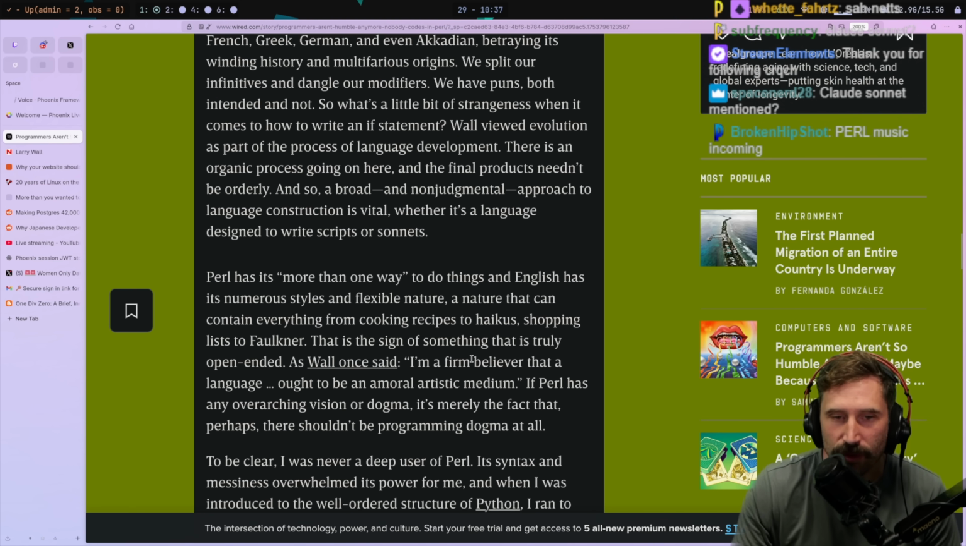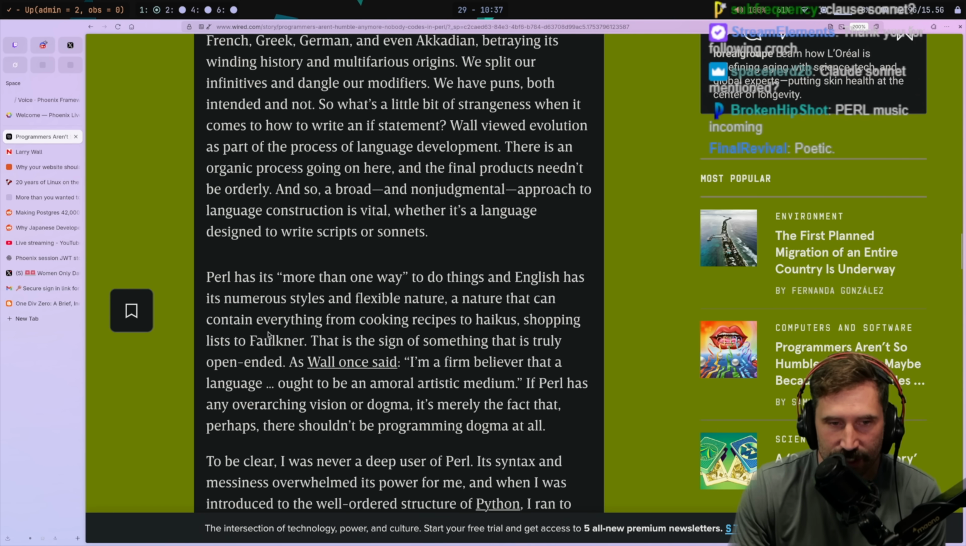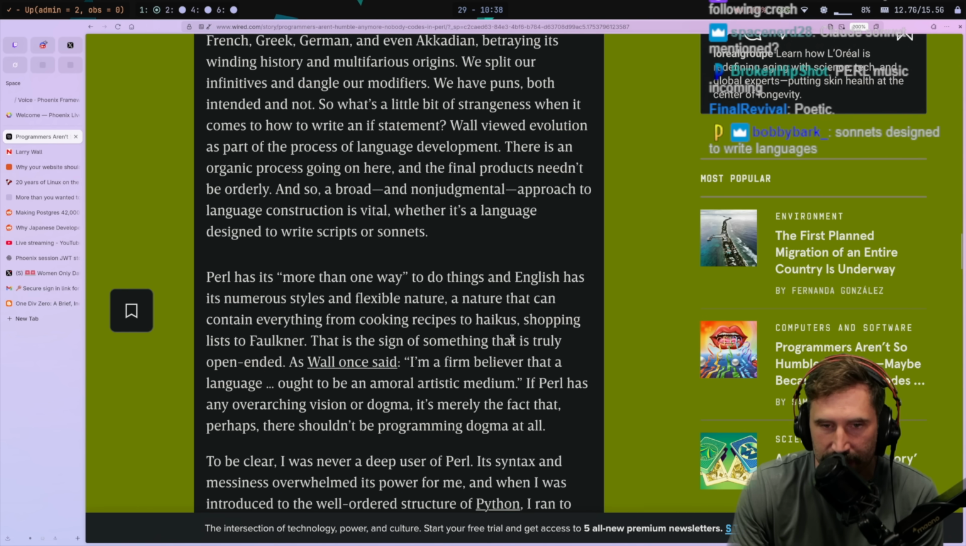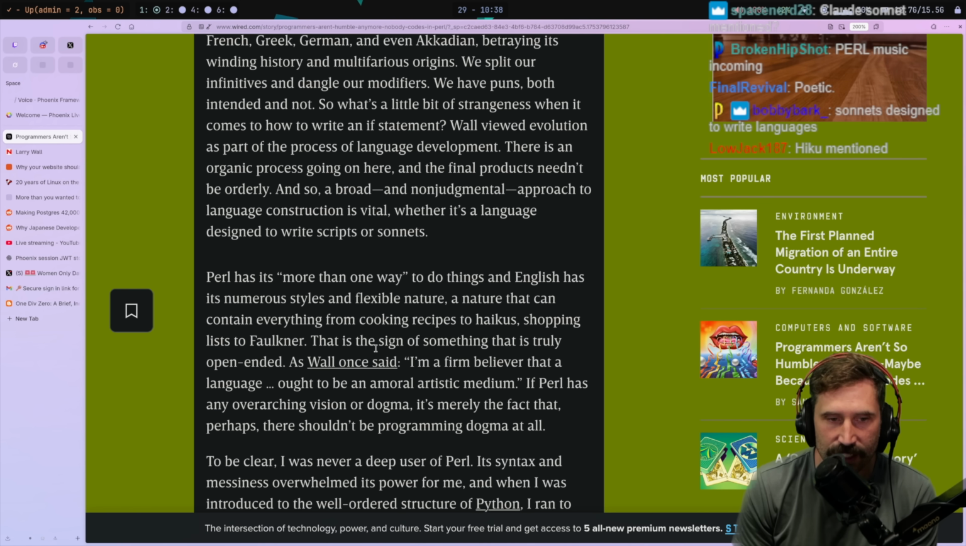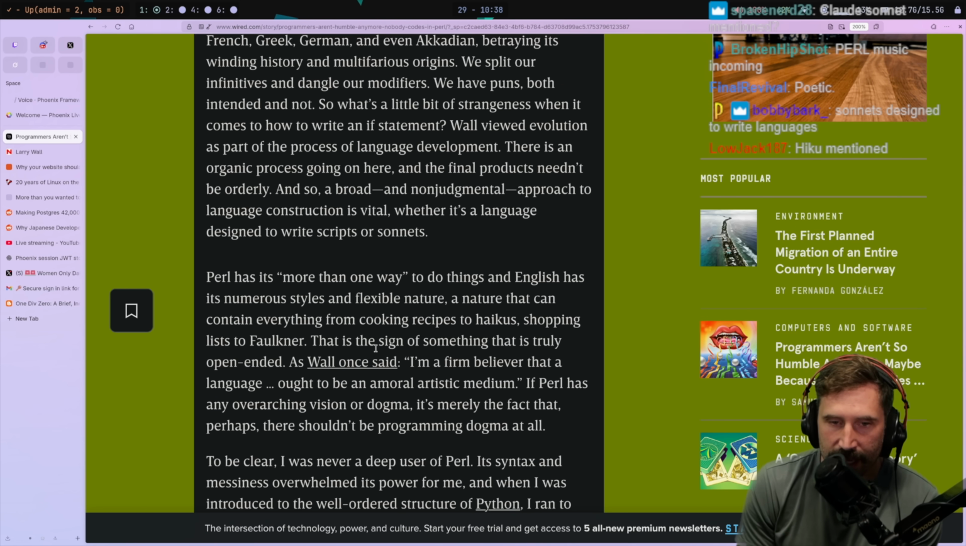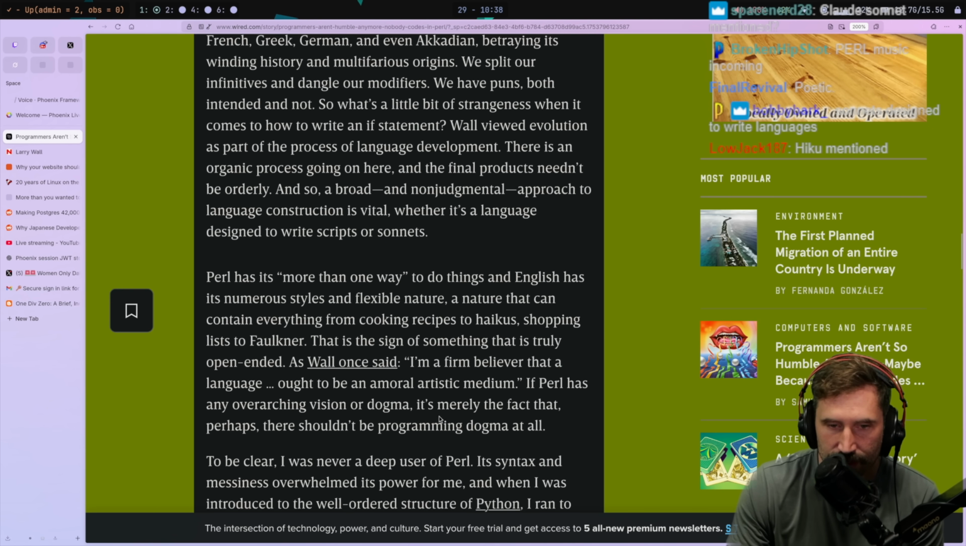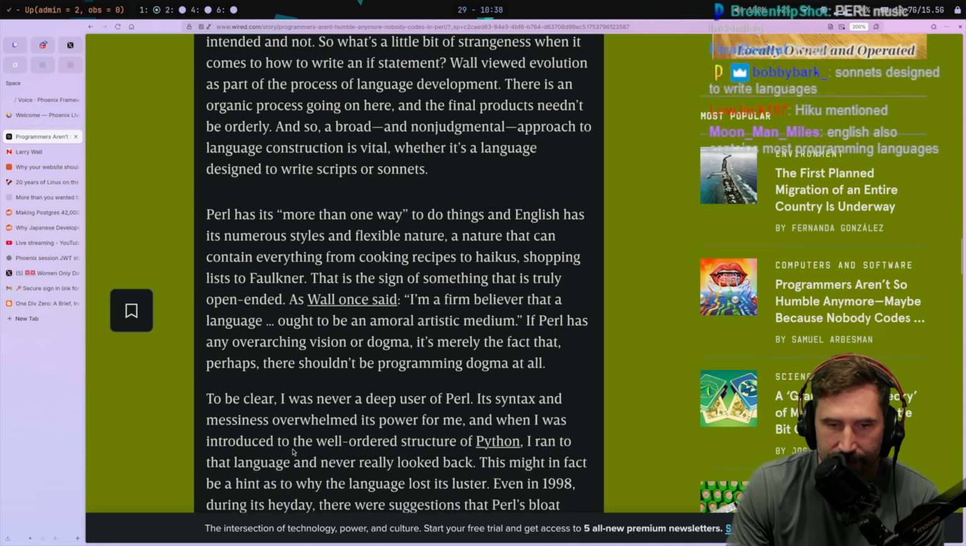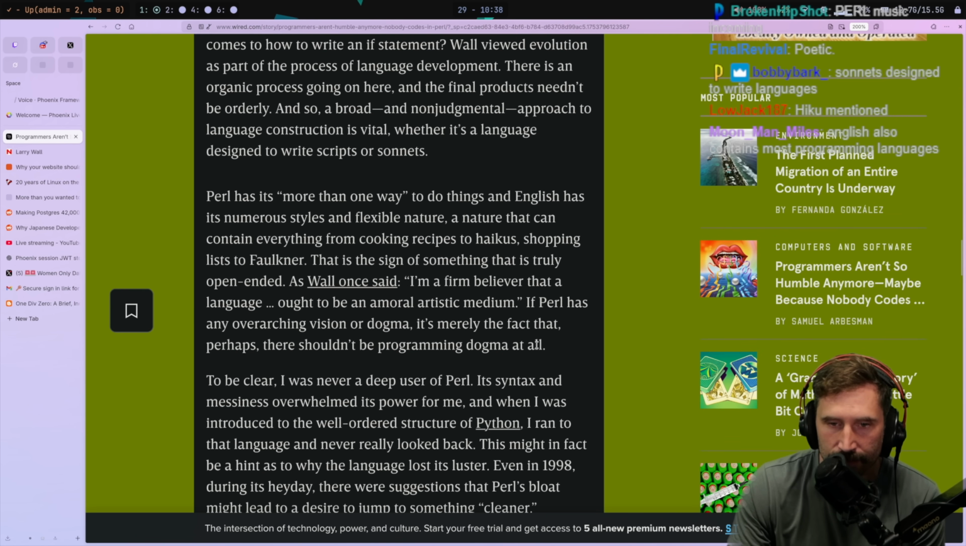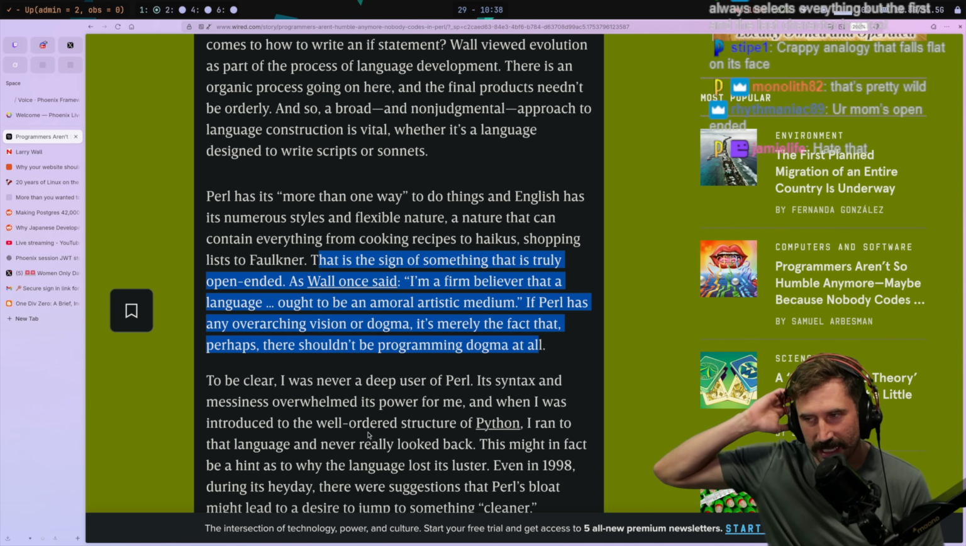Perl has its more than one way to do things, and English has its numerous styles and flexible nature, a nature that can contain everything from cooking recipes to haikus, shopping lists to Faulkner. That is a sign of something that is truly open-ended. As Wall once said, I'm a firm believer that a language ought to be an amoral artistic medium. If Perl has any overarching vision or dogma, it's merely the fact that perhaps there shouldn't be programming dogma at all. It seems so strange to design a language like that.